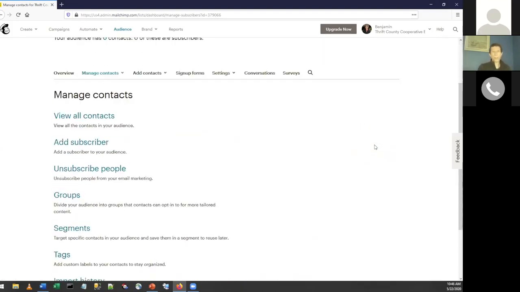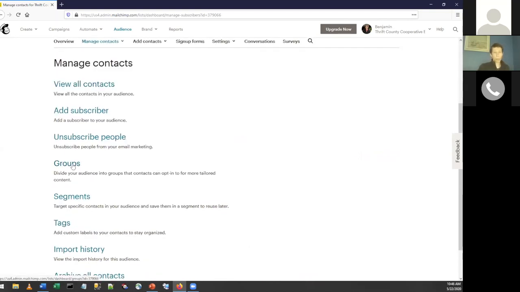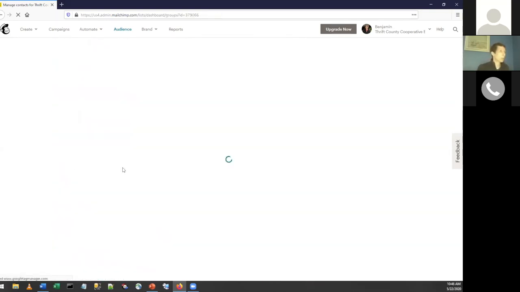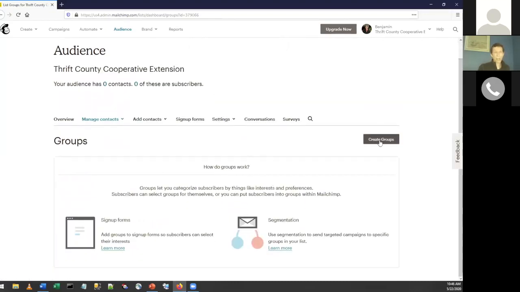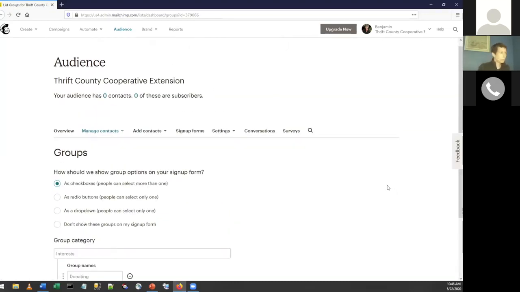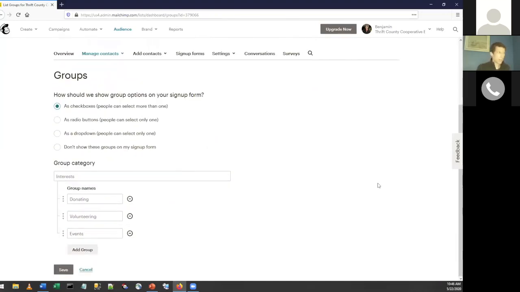This is where you do all of your management of your main list, and there's an option for groups, and that's where we will create our groups. Notice I haven't created any yet, but there's a button that says create groups. This is actually pretty easy.